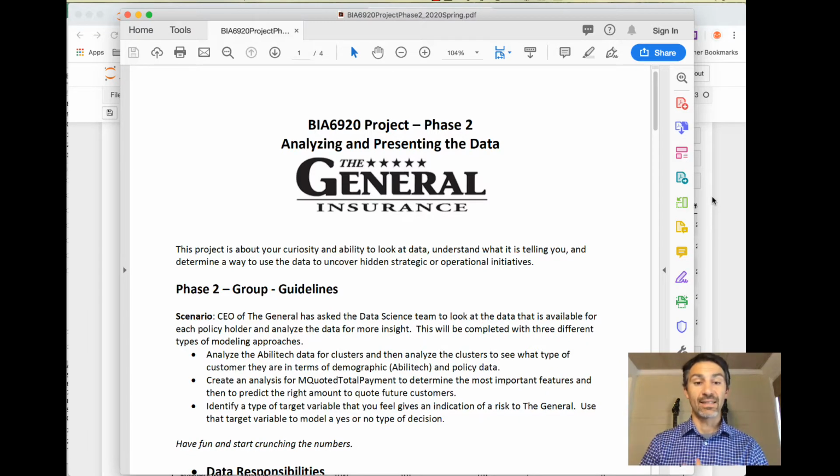We are now ready to start phase two. Phase two is about really putting the Abilitech data as the focus. I want you to think about this as, let's say the General is going strong, they're using their own data to help predict things, and now they have received this Abilitech data and they want to figure out how they can use it. So what you're going to do as an analyst here is help the CEO of the General really and truly feel like what they purchased is good and something they can use.